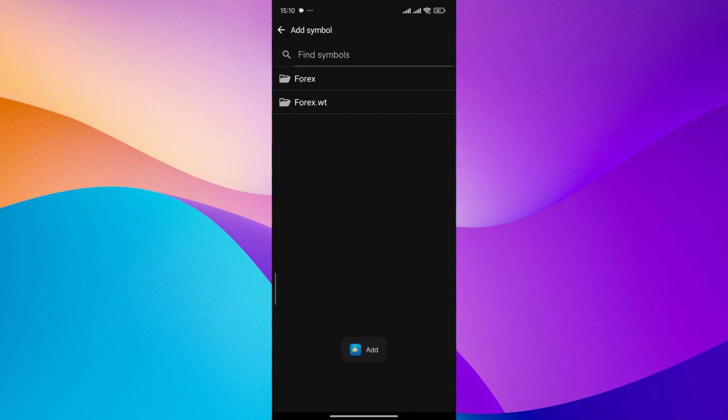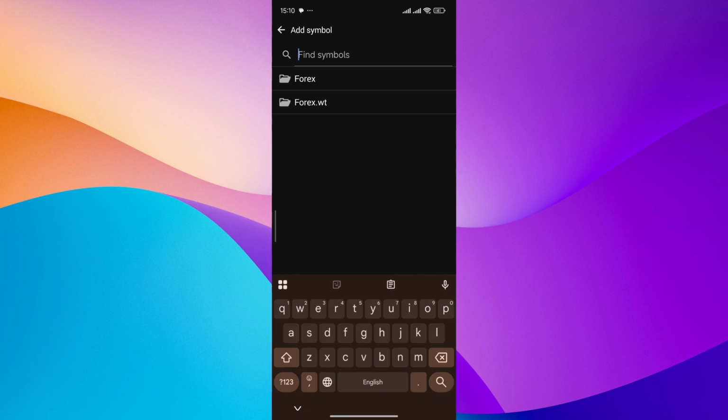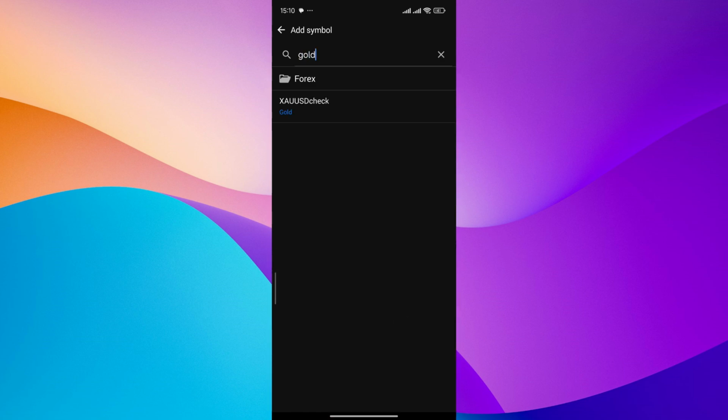Now under find symbols, just search up for gold. Now there should be something known as XAUUSD. Just simply click on it. And once you're done, it should be added on your quotes.